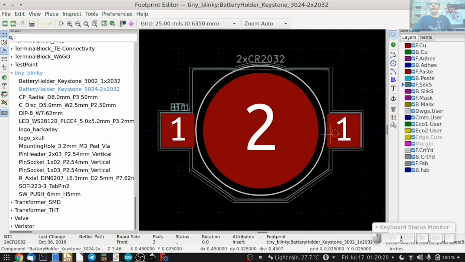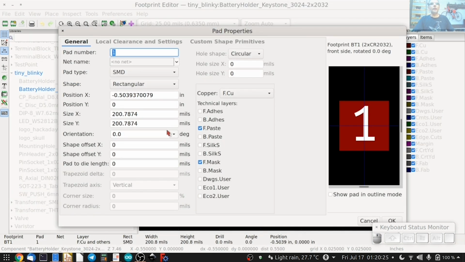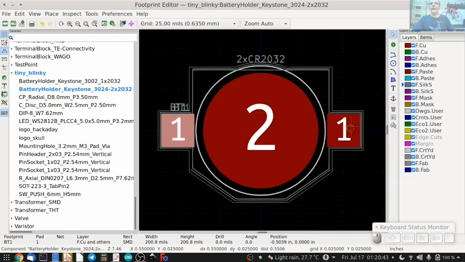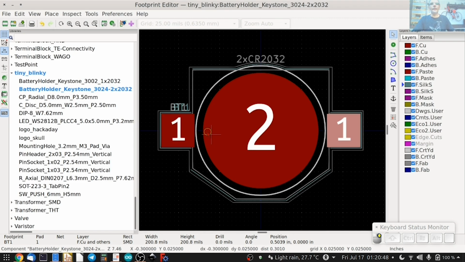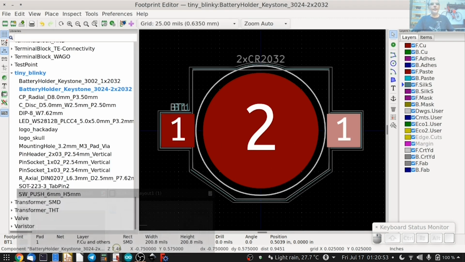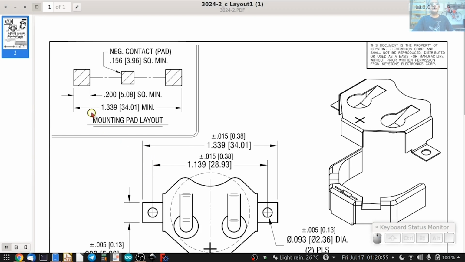Okay, so these two square pads are 0.2 inches square. So let's check that out. Double click on the pad. It's 200.7874 mils, and the other one is the same size as well. Okay, so these pads are the right size. Now let's look at the spacing between the two pads. It needs to be 1.339, but that's from one edge to the other edge. We need to have the center to center distance.